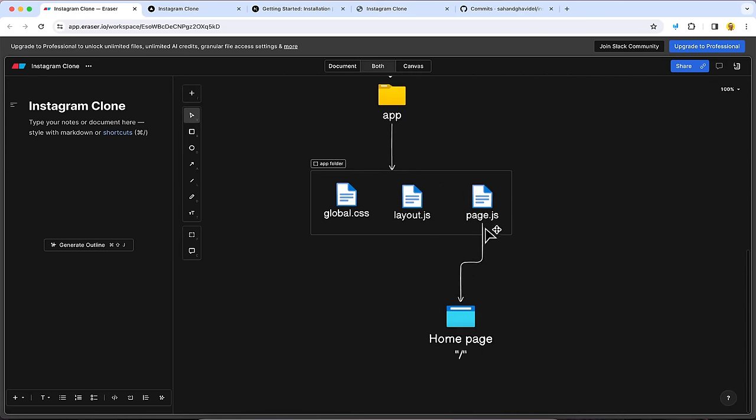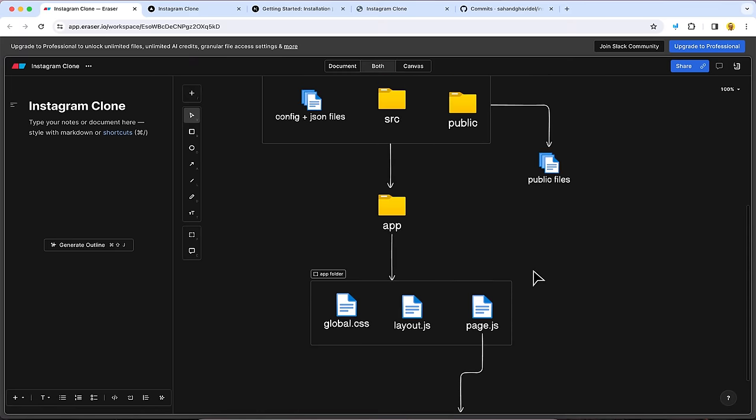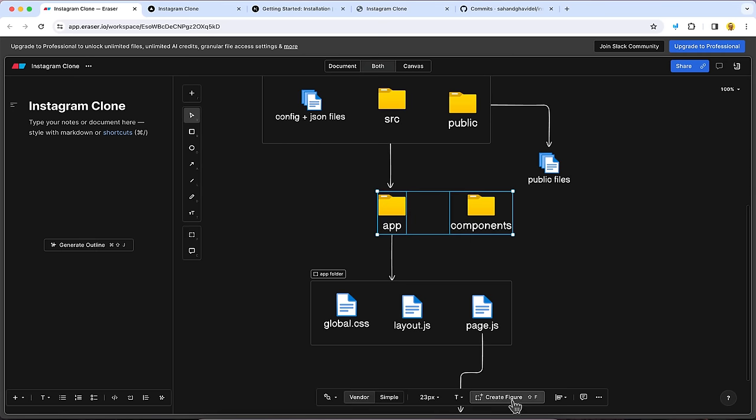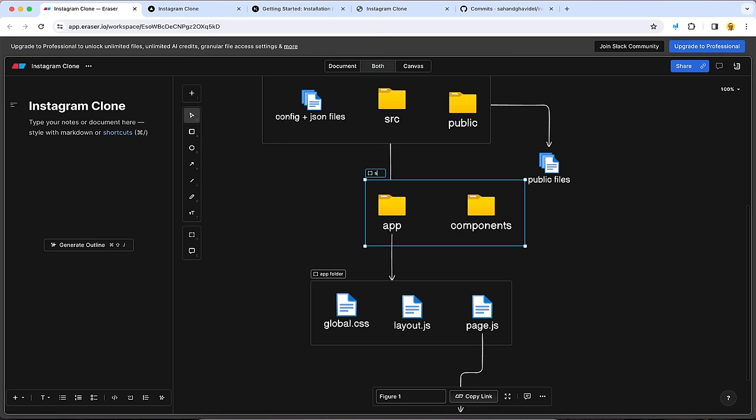We have created the home page using the page.js. Now we want to have some components. The components folder is going to be inside this src folder. So we're going to have a different folder called components. And this folder is going to include, so these two are going to be inside the, let me choose both of them. So this is going to be the src folder, and we're gonna have some files inside this components folder.